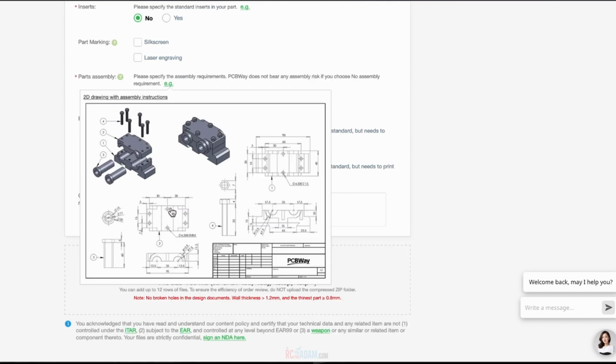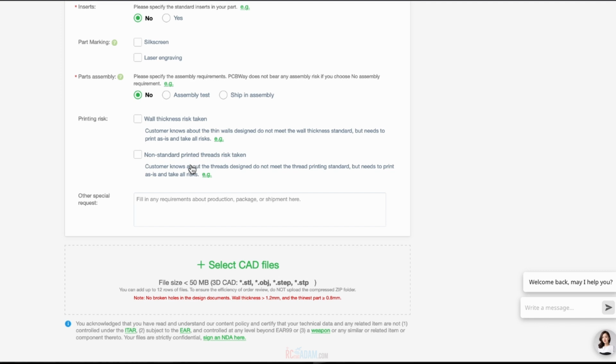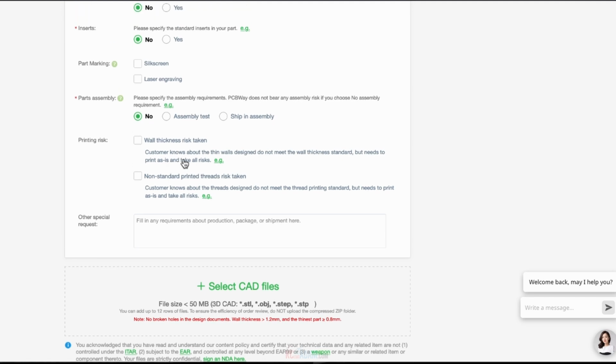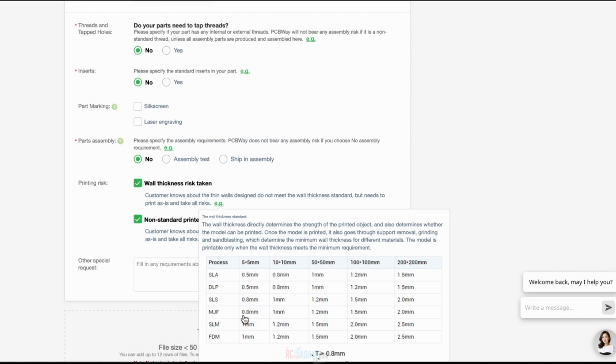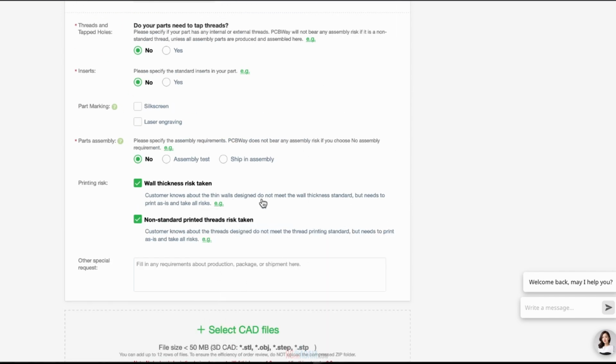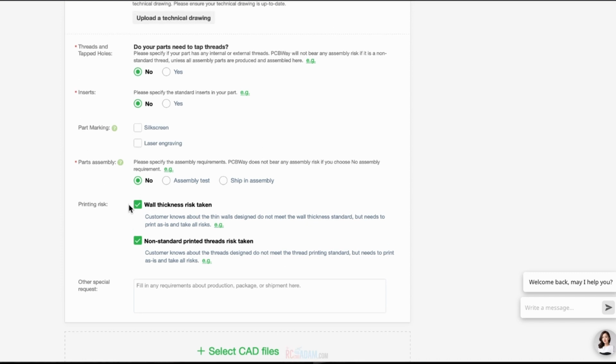Okay, that's all we need for this one as well. We don't need any of the other options. And let's see, wall thickness risk taken. What's this one? I haven't seen this one. I guess we'll check it. I guess that way they'll say, okay, we're just going to print it, even if it seems like it might not work, we'll give it a try. I guess that's what that means.